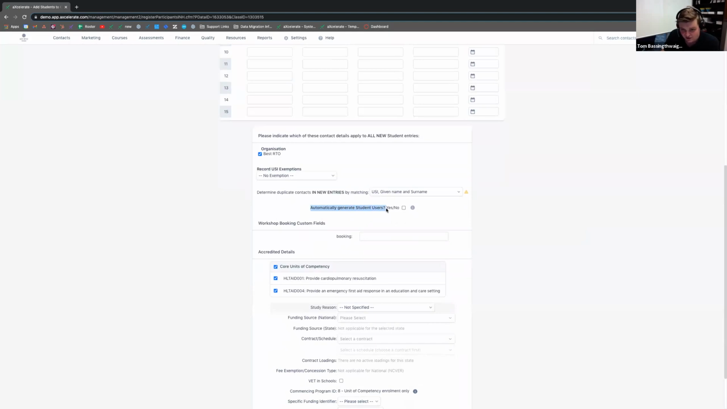Automatically generates student users. This relates to whether you're on aXcelerate Turbo or not. If you're on Turbo and any of these students needed to access the system to undertake learnings, select yes. If you're looking at this field and you don't know what it means, simply select no.